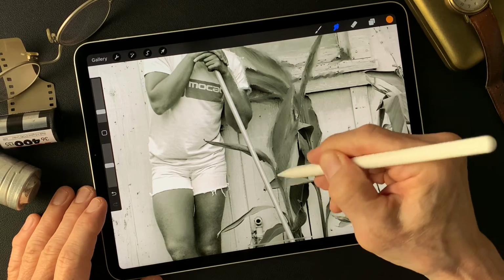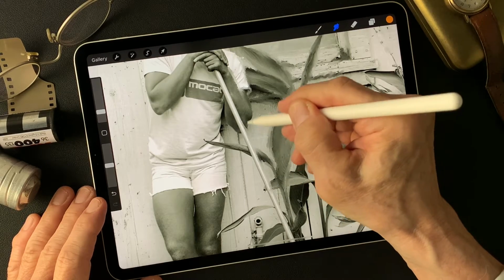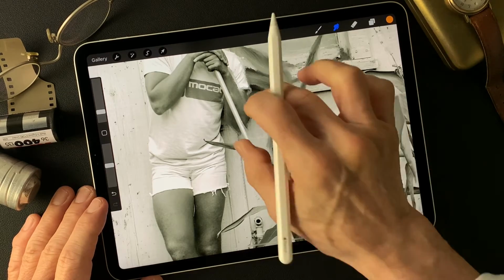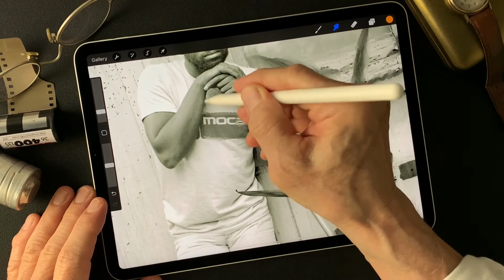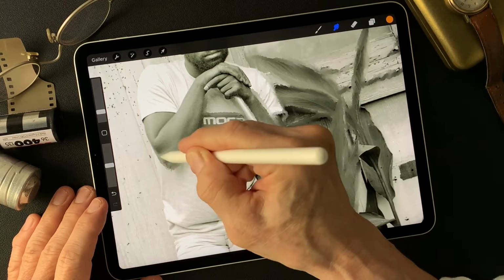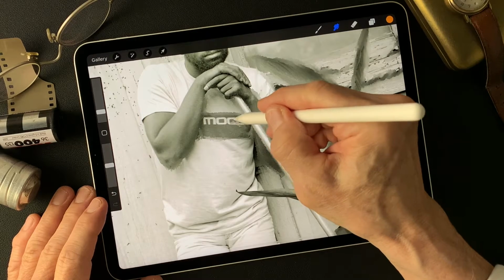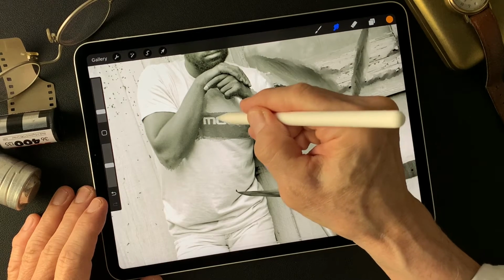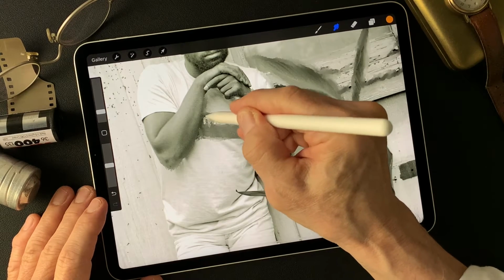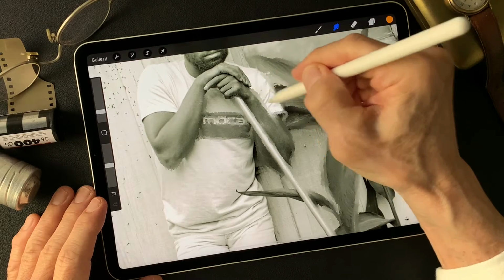Using the smudge tool to make it look like a painting. I'm going to colorize this later after smudging. I don't even remember his shirt color or anything like that, so I'll just add colors, something alike. We'll make it a real nice picture.